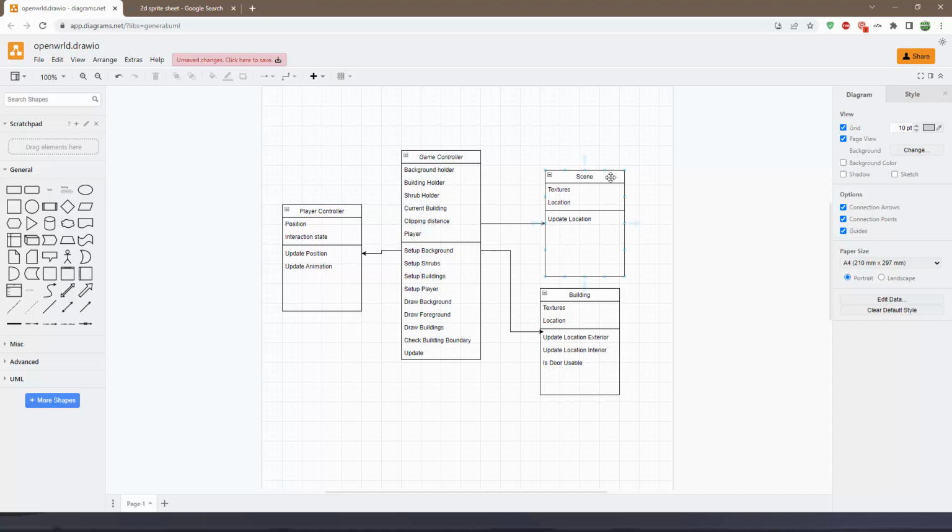Then for the scene, our scene is basically just the textures, which is our background, the location of each texture, and then we will update the location of that object depending on where our player is. And then buildings, they're pretty similar to the scene. The scene also covers the shrubs, I believe. The shrubs are a scene object, and then buildings are separate. But also textures, location, and then we'll also have an update, not just exterior, but also interior, and then we'll check if the inside door is usable.